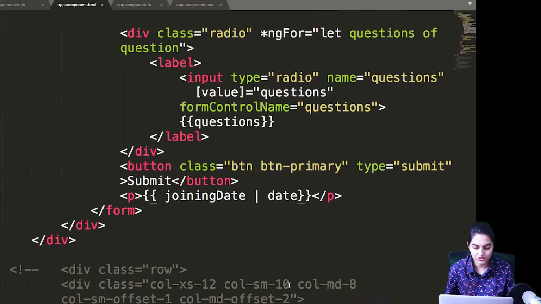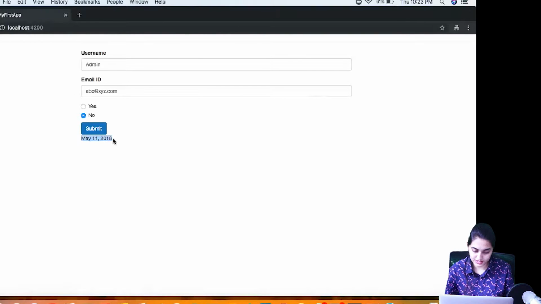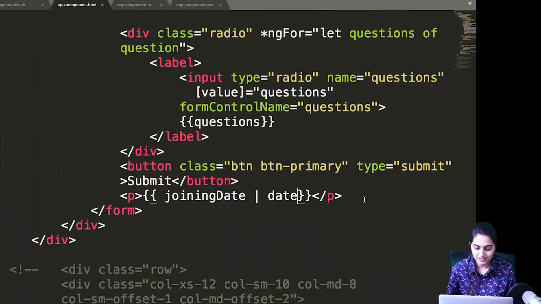If I write date here and then check my web browser, okay, it's much better than what it was. However, you would want to customize it further, which you can do, and that we will see in the next video. Right now, I'll show you how to use one more pipe, which is the uppercase one. Here, let's print the username, and this time we'll try to print the username in all uppercase.